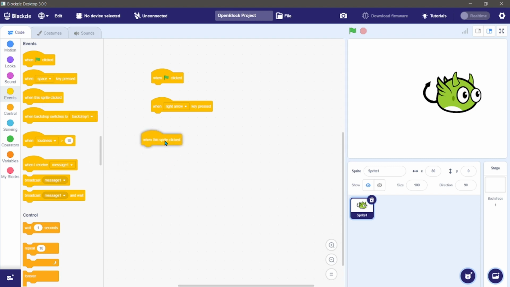After that, we have when this sprite clicked, means this is the particular block which is used for a sprite only. Means now I have a sprite, so this will automate a sprite as soon as I click on this sprite. So whatever function I have given below this block, it will start performing as soon as I click on the sprite. This is not used for stage. Whereas these both can be used for stage, but this cannot be used for stage. This is particularly for sprite.